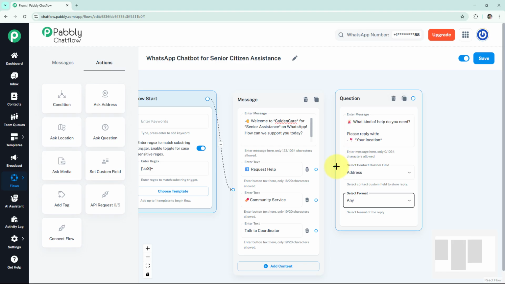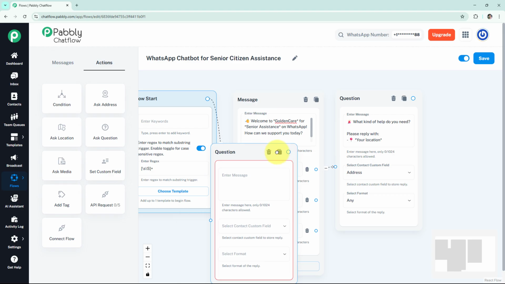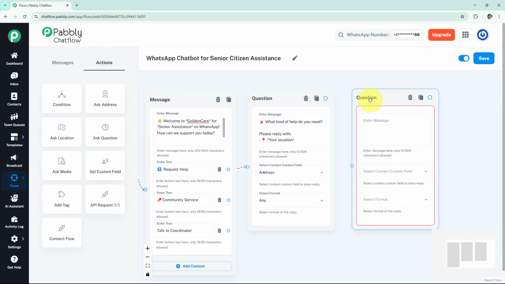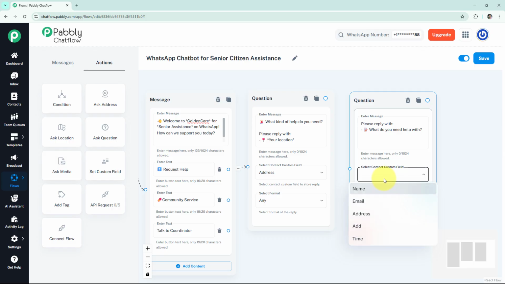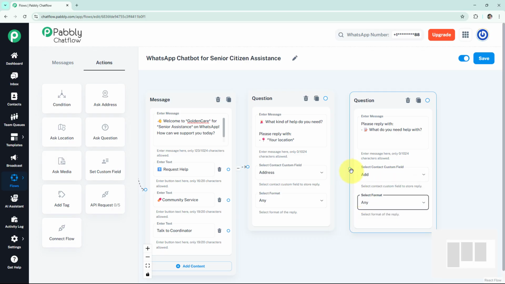Now we are going to link this question box to the corresponding quick reply option and then I'm going to ask another question. For that, I'm going to access another question box. Here I have added this message, what kind of help do you need? Please reply with, what do you need help with? In the contact custom field, I'm going to select add and as format, I'm going to select any, then I'm going to link it to the question box.